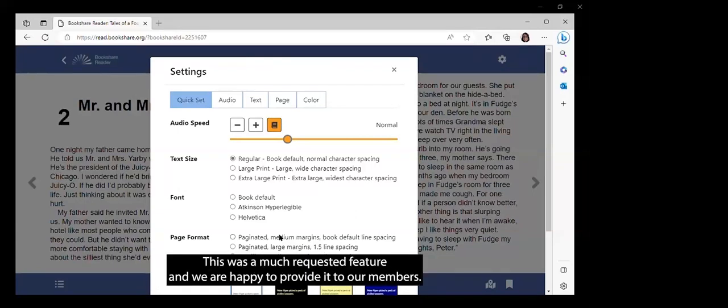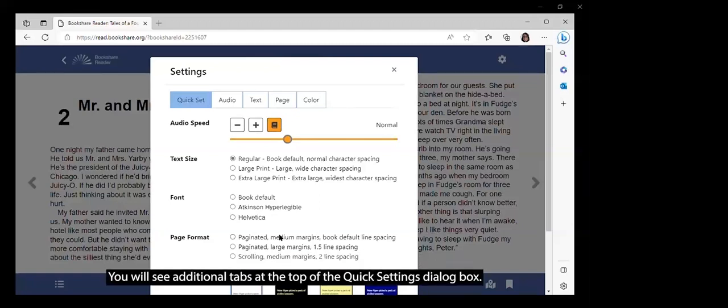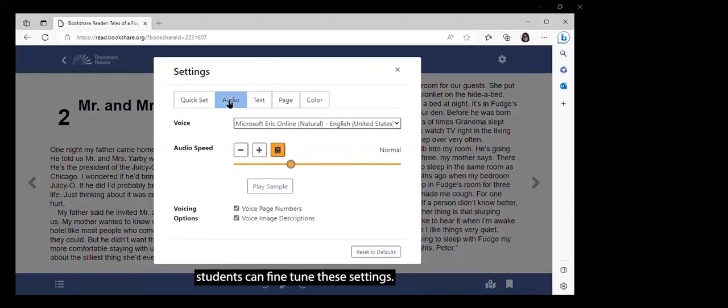This was a much requested feature, and we are happy to provide it to our members. You will see additional tabs at the top of the Quick Settings dialog box, including audio, text, page, and color. Within each of these tabs, students can fine-tune these settings. Let's move through each one.